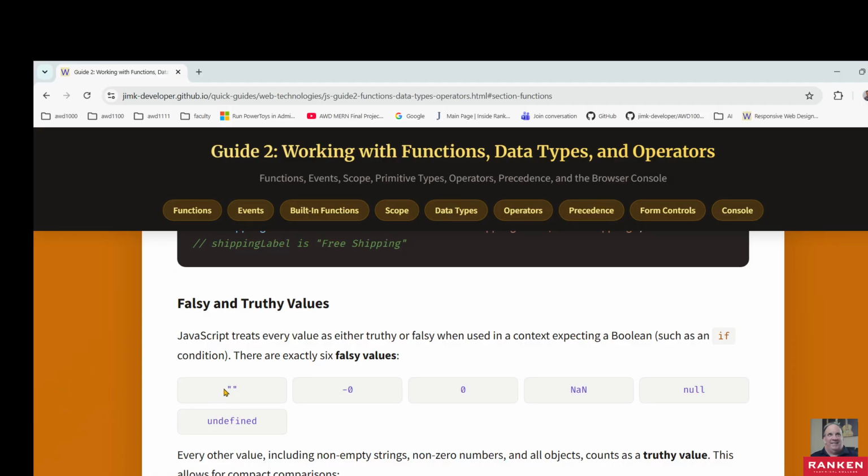So this is basically an empty string, okay? This cannot be a space. This is not a space. This is an empty string. If you have a space in there, it's going to be a truthy value. This is a falsy value, right? There's no space here. -0 is a falsy value. 0 is a falsy value, okay? NaN, not a number, is a falsy value. Null and undefined are also falsy values, right?